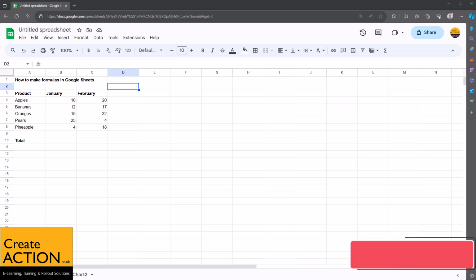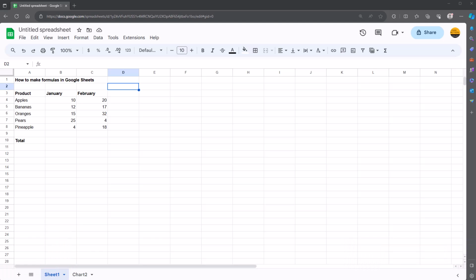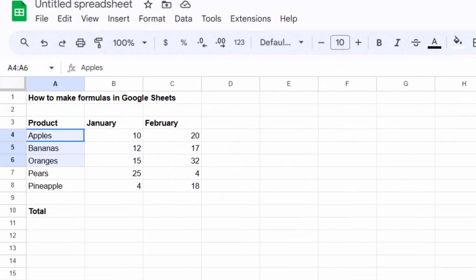In this video, I'm going to show you how to add up data or add up numbers in Google Sheets. So I'm going to show you a very simple formula. So we have some data here. We have the product, which is some fruits, apples, bananas, oranges. We have the sales figures here for January and for February. And what we want to do, we want to total them all up. So we want to add them all together and put them into this cell here.